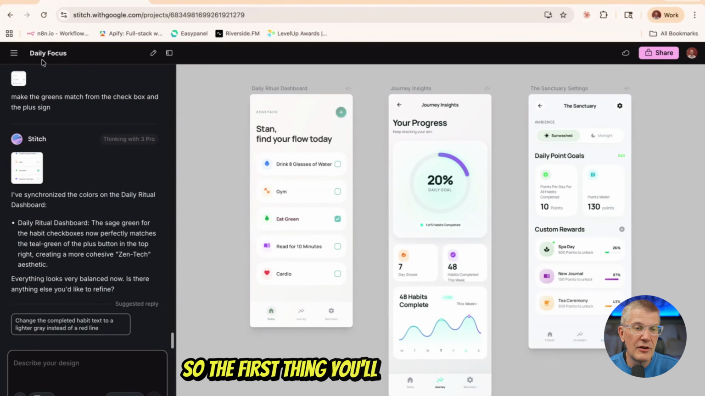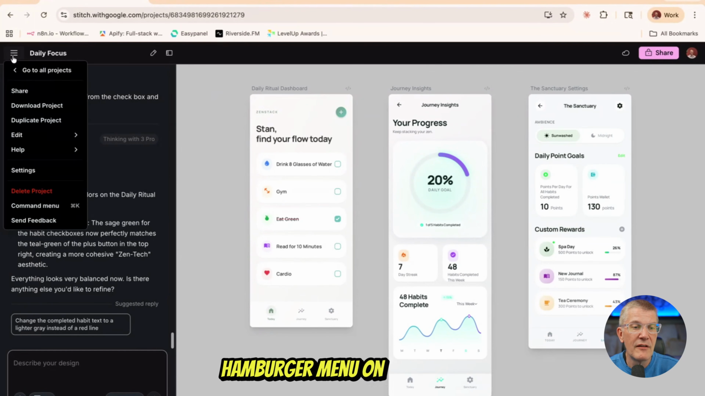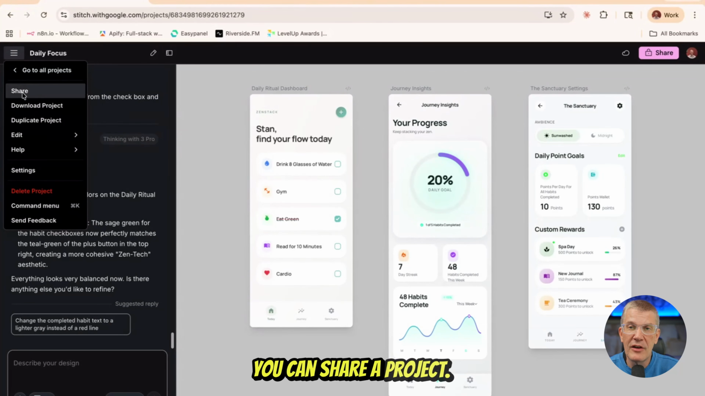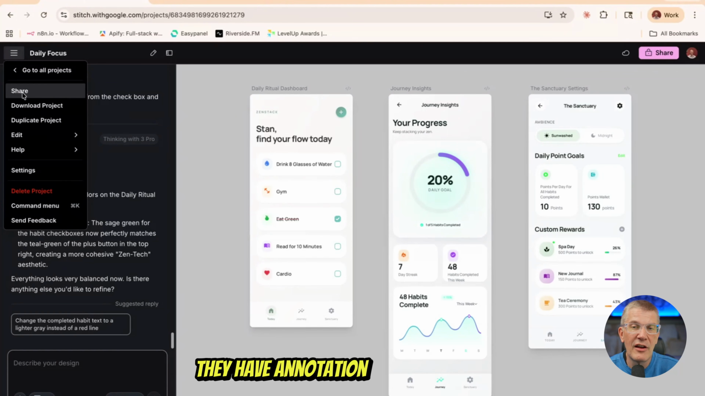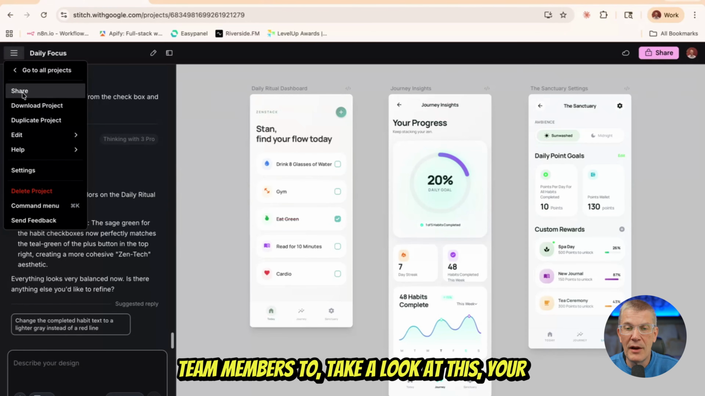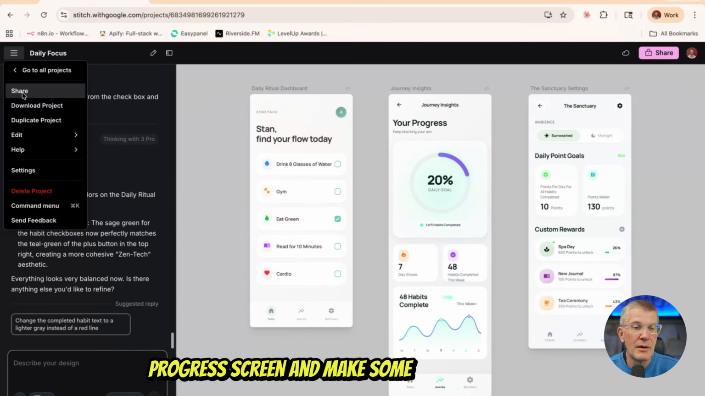So the first thing you'll notice here is the hamburger menu on the left. And as you saw before, we went to all projects. You can share a project. This is nice if your teams build it working together. They have annotation on there as well. So if you wanted to make a note for one of your team members to, hey, take a look at this, your progress screen, and make some changes.